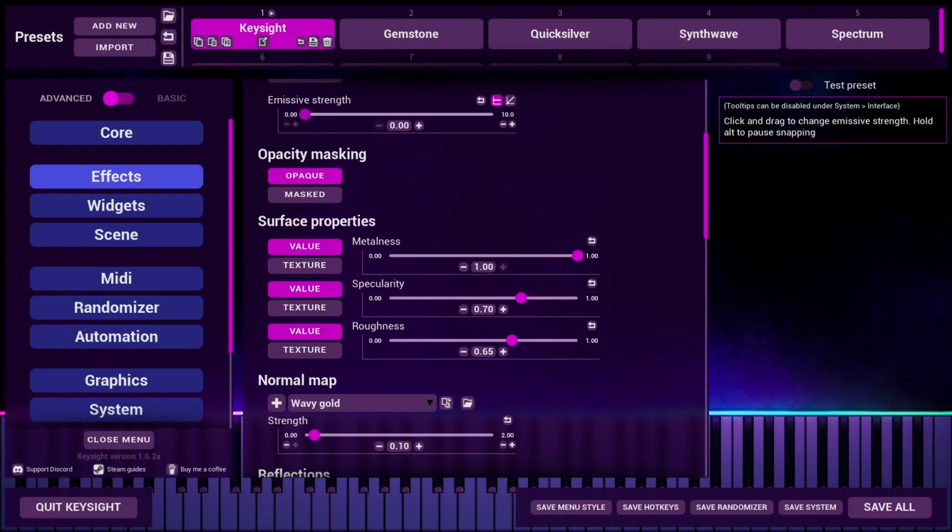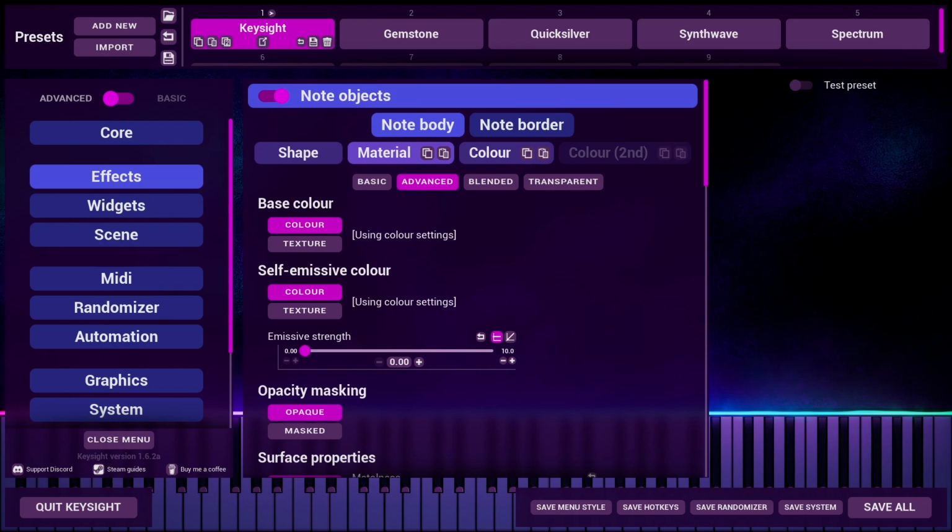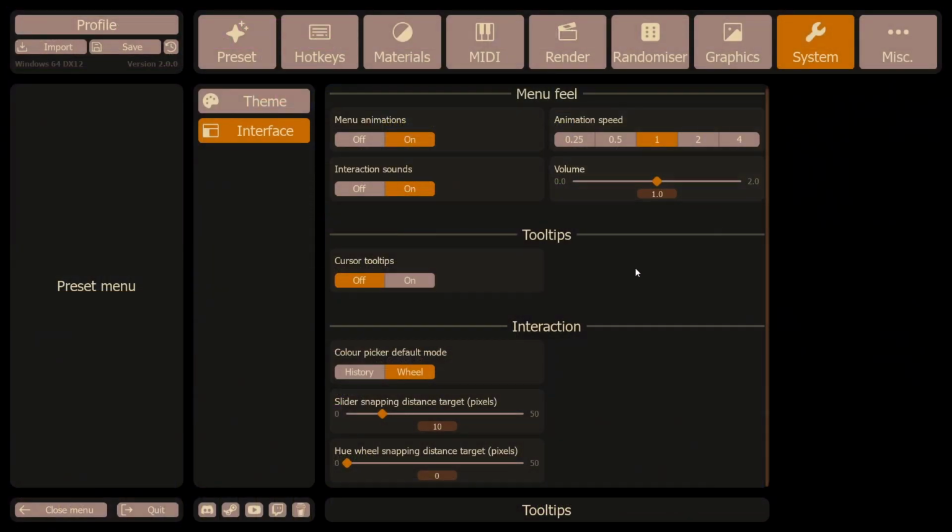Going back over to Keysight 1, any time where we had that kind of copy-pasting, these icons were just always visible, and it's just another layer of visual clutter. All of those have been tidied up and moved into this right-click menu.